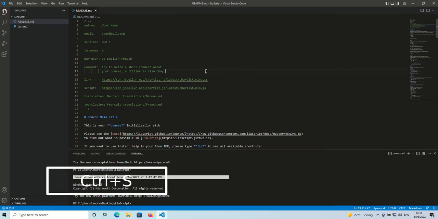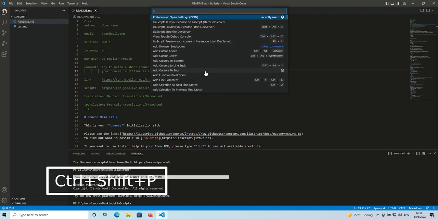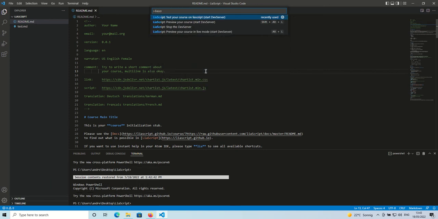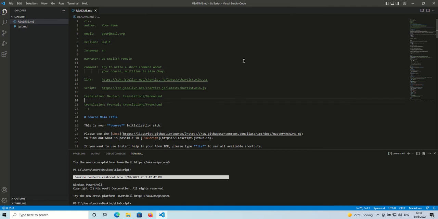And what you can remember is always to use Ctrl+Shift+P. You get to this fuzzy search again, but this time you simply type LiaScript. There are four options. You can preview your course in live mode on the website, you can test it on the LiaScript web page, preview it with a dev server, or preview it with a live mode. In this case, it's also presenting us with a shortcut, like Alt+L. So we simply try this. I hit Alt+L.